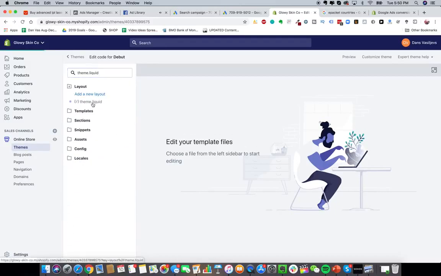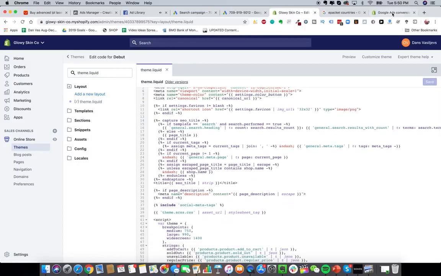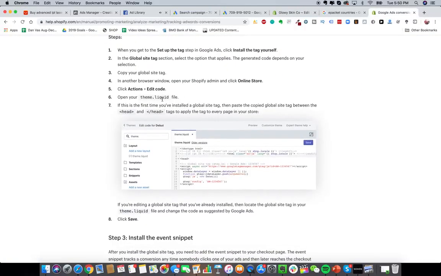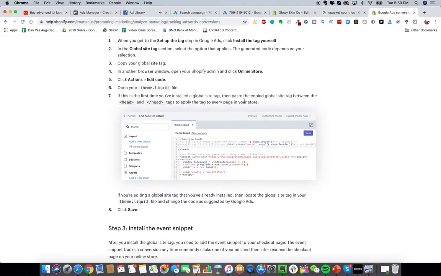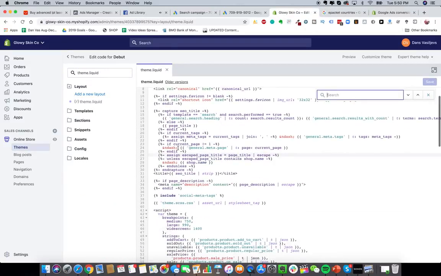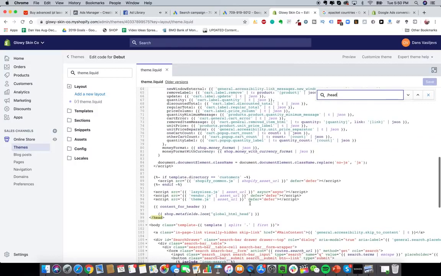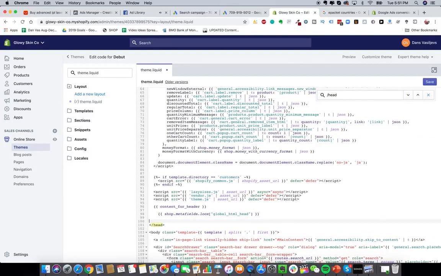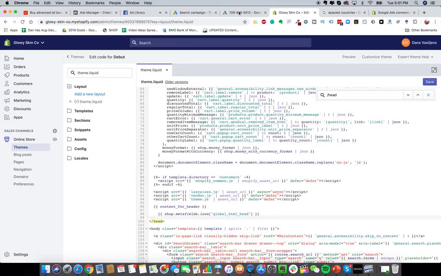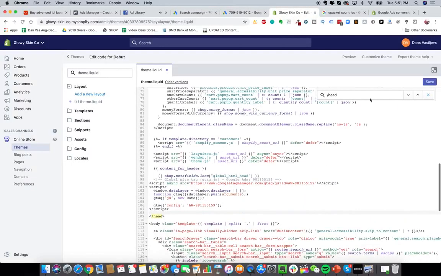Right here, I'm going to find the theme.liquid, and then here we can install the Google Ads site tag. Right here it says, if this is the first time you install the site tag, then you paste it between the head section. If we go back here, there's going to be a head section. Right here, this is the head, and then we want to find the next head. This is where the head closes. So we can actually put this over here. And you want to be careful. You don't want to erase anything, or else it's going to screw things up. So you just copy that, you paste that, and then you hit save.